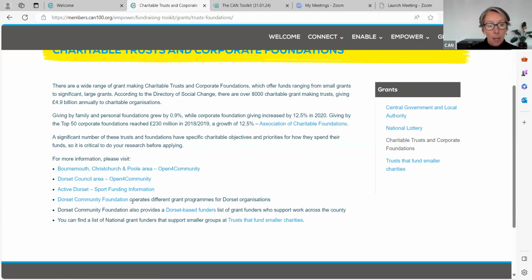This link will take you to their website where you can find out more detail about those and the different deadlines that are operating. Dorset Community Foundation also has a database of Dorset-based funders. They tend to be small family charitable trusts, and they're not generally big grant pots. But if you're working in a small organisation where a couple of hundred pounds can make a difference to the piece of work you want to do, and it's Dorset focused, then that can be a useful source of information for you.